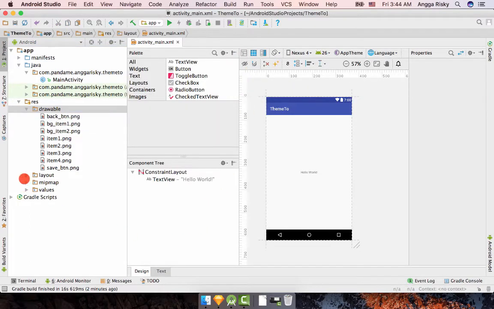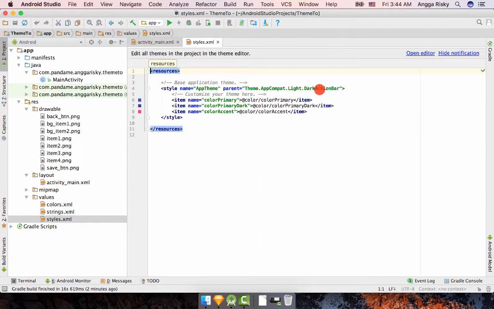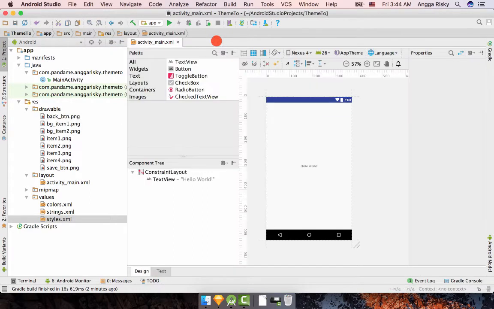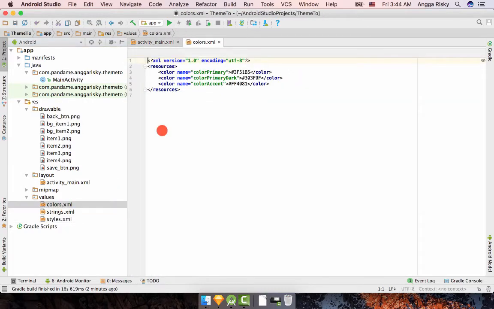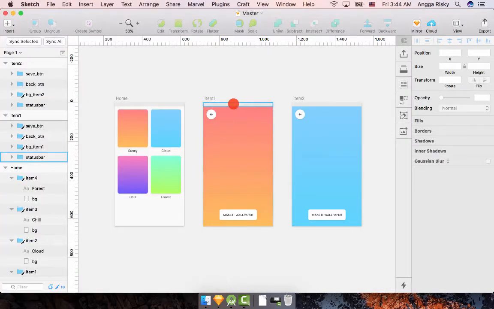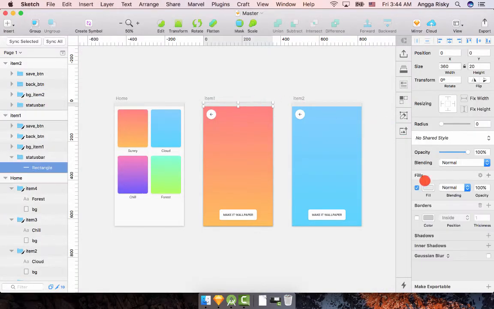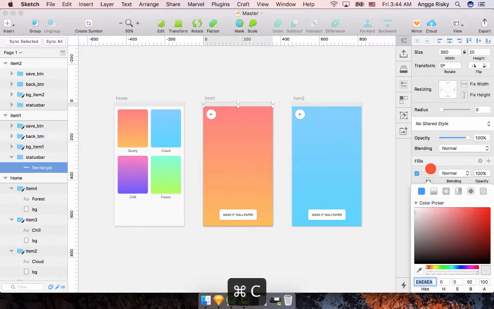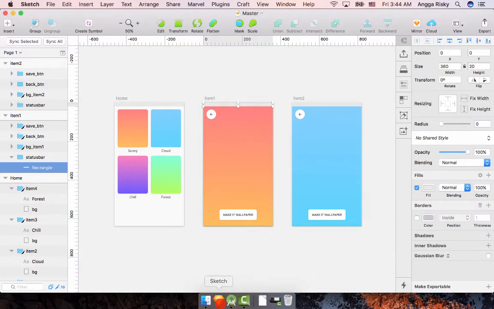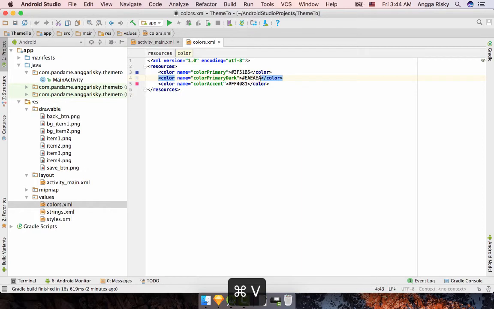The first one, we're going to values and styles, and here no action bar, and after that we're going to the color, and I want to change the color of the status bar. Now the color of the status bar is, and we're going back to Android to paste it like this. Cool.